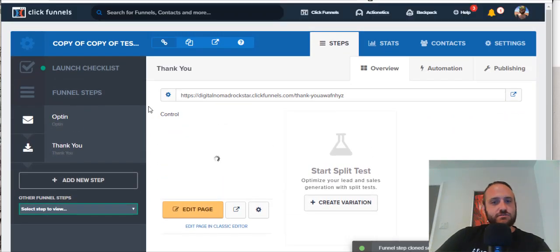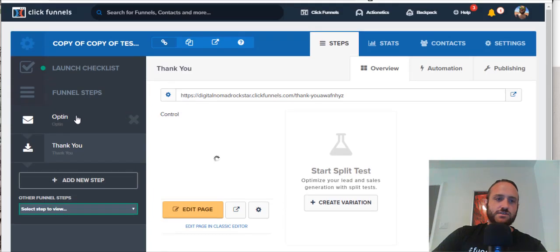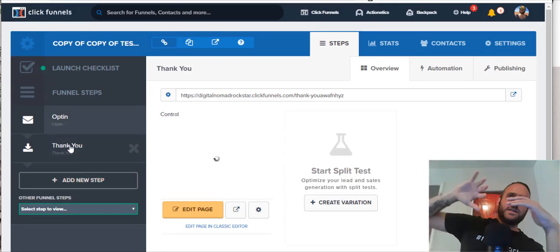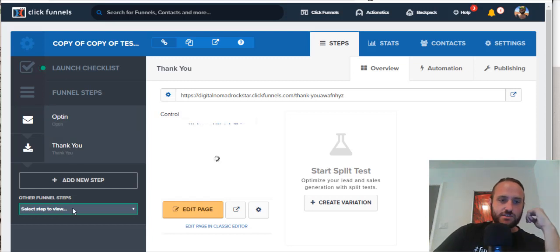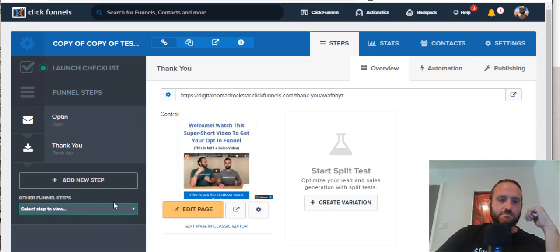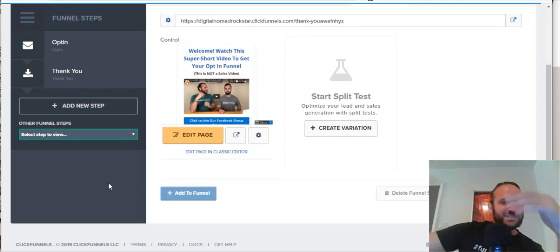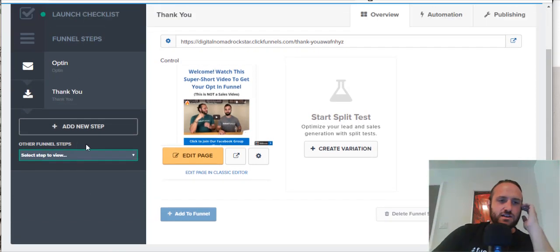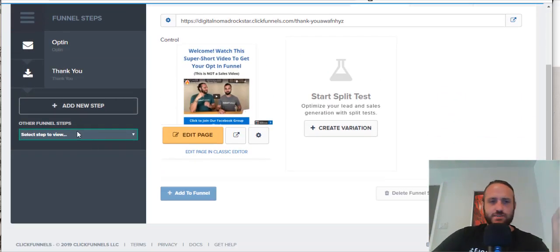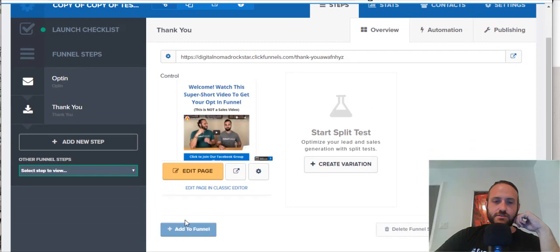Now, there's something kind of confusing about this, which is by default, it doesn't actually add it to the funnel. Clickfunnels kind of has the main funnel pages, and then it has these hidden, secret pages that are still associated with the same funnel, but they don't really show up. So it's kind of confusing. I'm not sure why they did that, but that's just the way it works. So there's other funnel steps here. Now you can see this button here is add to funnel.